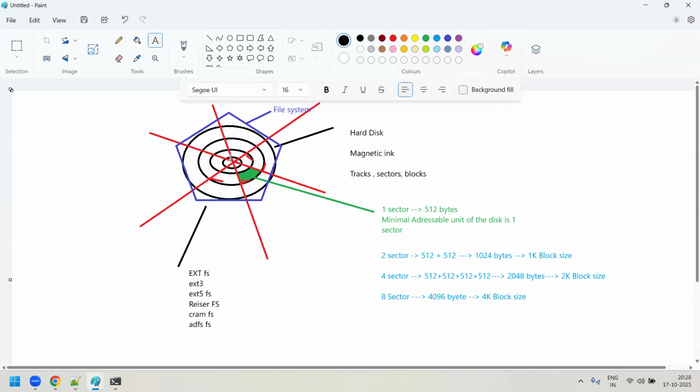Without a file system, you literally cannot communicate with any device, any of your disk devices. There has to be a file system. So when you say you are going to format that device or disk into a file system, it means that formatting is creating a fresh new file system onto the disk.